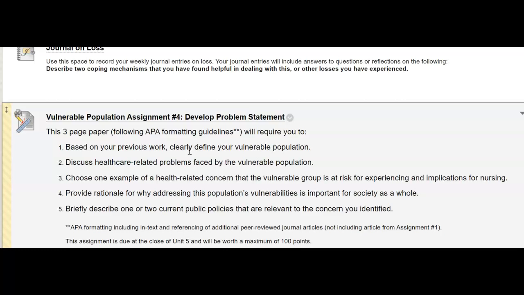Have you gone a little bit more specific than general? Clearly define your vulnerable population and discuss the health-related social needs faced by your population. Choose one example in your paper of a health-related concern that your group is at risk for experiencing, as well as the implications for nursing. Provide rationale for why addressing this group's vulnerabilities is important to society as a whole.